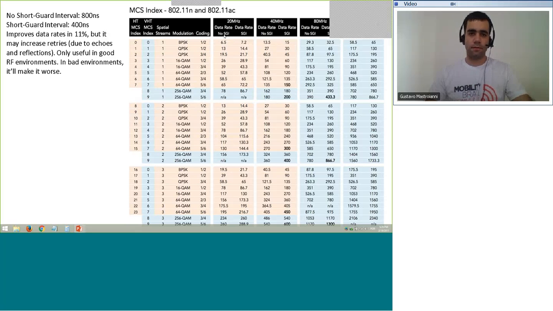As you can see, we have the data rates for not using short guard interval and using short guard interval. The no short guard interval is 800 nanoseconds, and the short guard interval is 400 nanoseconds. When we use short guard interval, it improves the data rates by 11%, but it may increase the retries due to echoes and reflections. It is only useful in good RF environments. In bad environments, it will make your network worse.